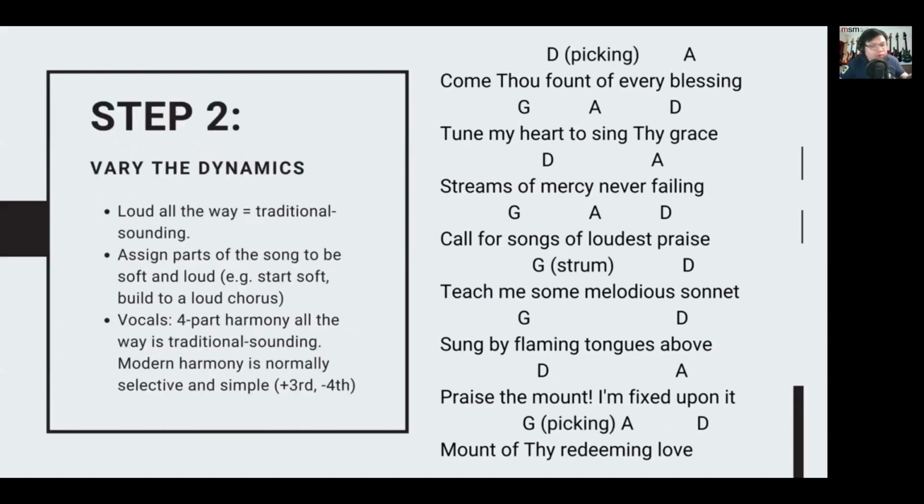Step 2, your second step in modernizing a hymn, is to vary the dynamics. Remember, we want to avoid the one-dimensional on-off kind of playing in a hymn. So you have to start to decide: choose parts of the hymn that you want to be soft, choose parts of the hymn that you want to be loud, and craft that story, of low volume, then build up to an intense part, then build back down, like a journey.